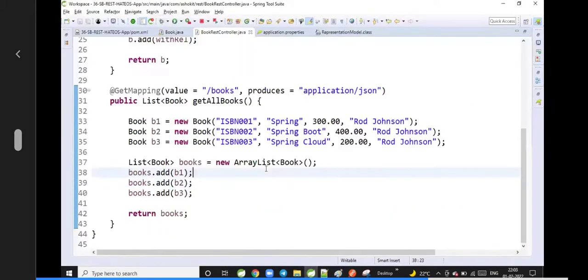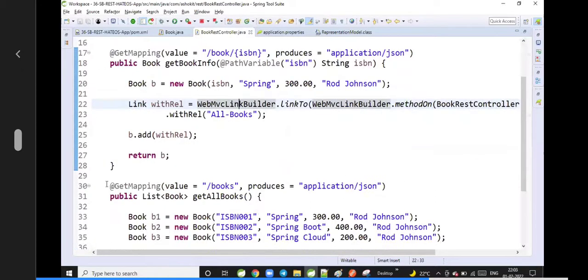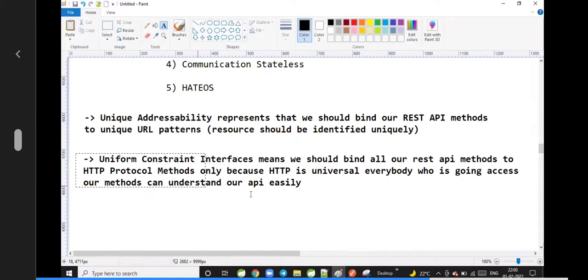Now I'm writing the methods. Do I need to bind the methods to HTTP protocol methods? Yes, definitely. We need to bind our methods to HTTP protocol methods. If I don't bind my methods to HTTP protocol, can other people understand what is the purpose of my method? No.